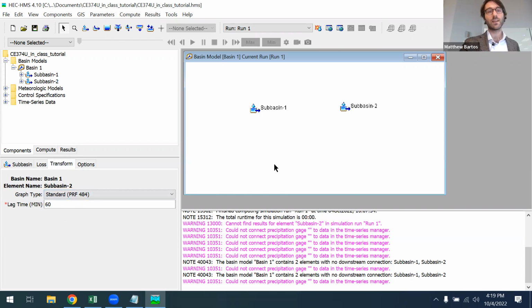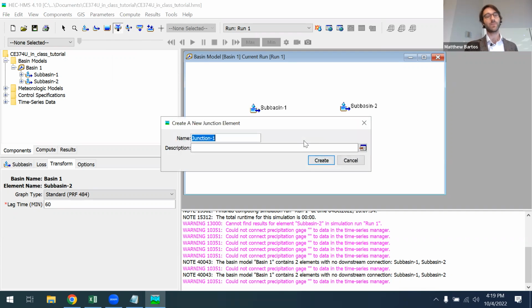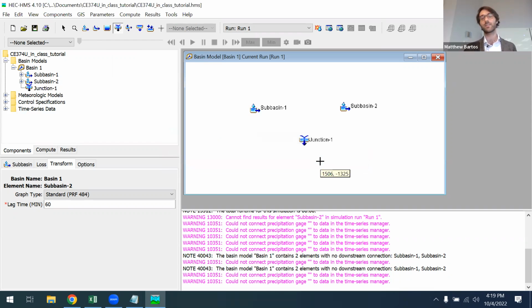Let's create a junction to join the flows from these 2 subbasins together. Okay, so underneath this ribbon here, I'm going to go to junction creation tool. It's this one right here with the 2 things going into one thing. I'm going to click junction creation tool and I'm going to add it to the map right here. I'll leave the name as junction 1. And this is a nice element because there's no parameters to specify. So we'll just leave it like that.